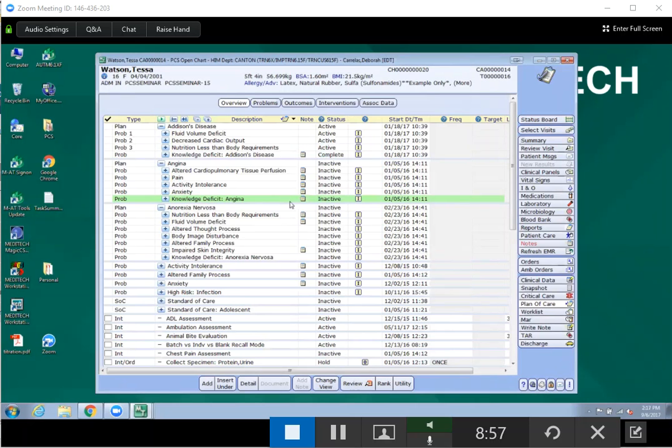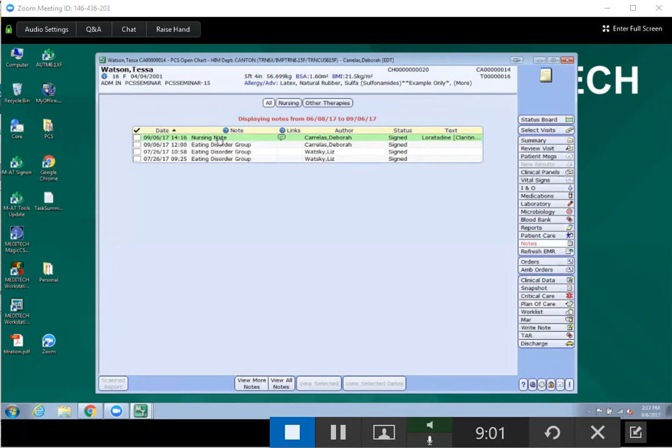And you can see now I have the little note icon appearing. And if I go over to the notes panel, I see the nursing note. And if I click on links, it lets me know that it's linked to that problem.